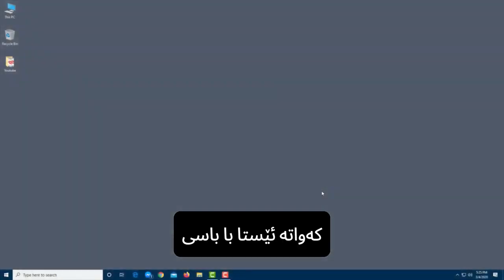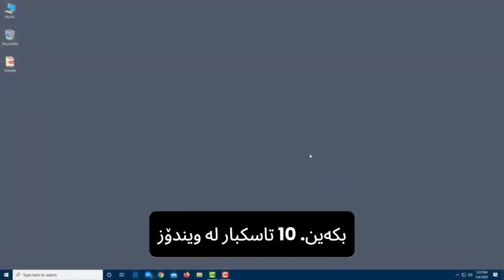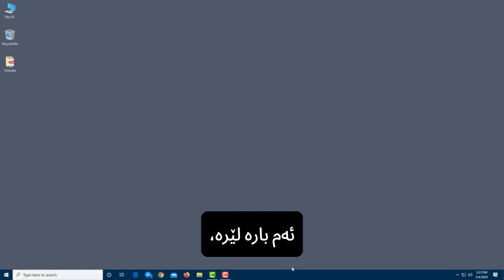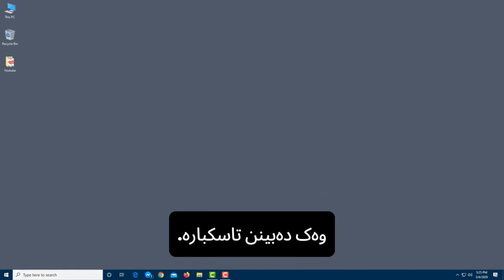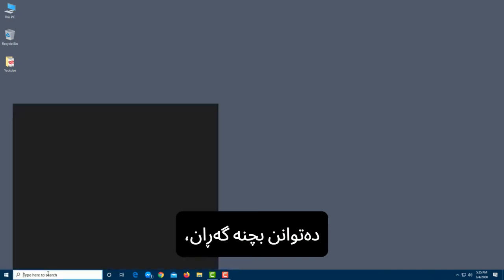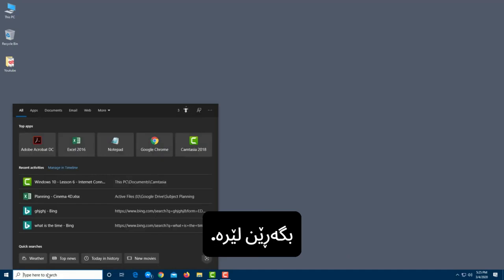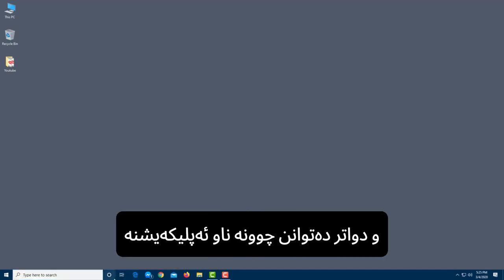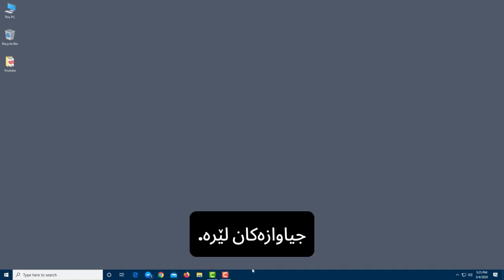So now let's talk about the taskbar in Windows 10. Over here at the bottom, this bar right here, as you can see, is a taskbar. You can access your start menu from right over here. You can go to search, so you can essentially search for anything you want over here, and then you can access different apps over here as well.